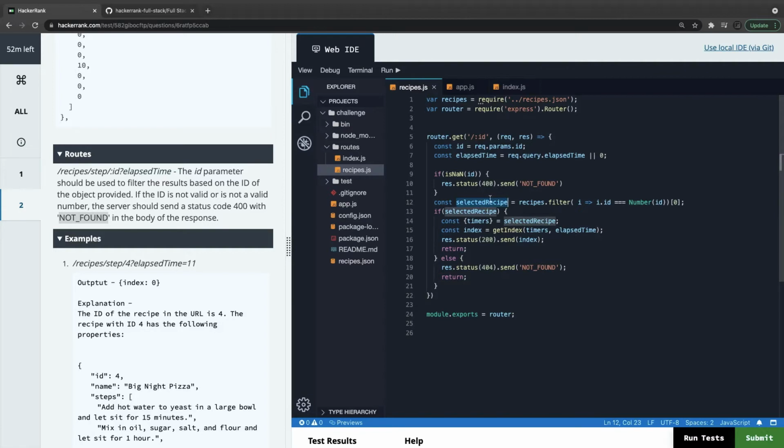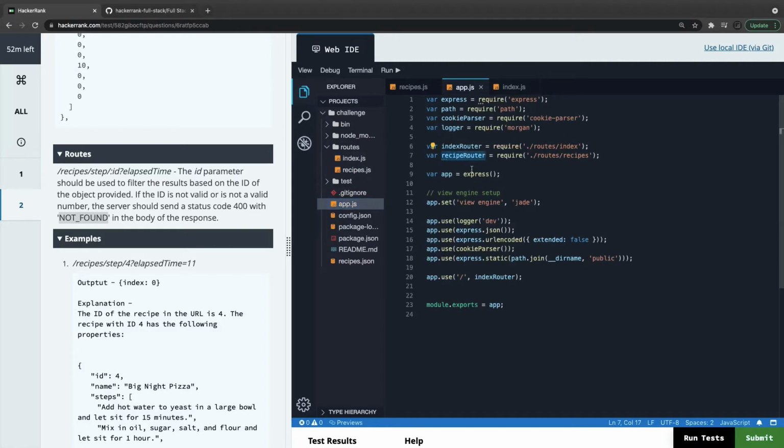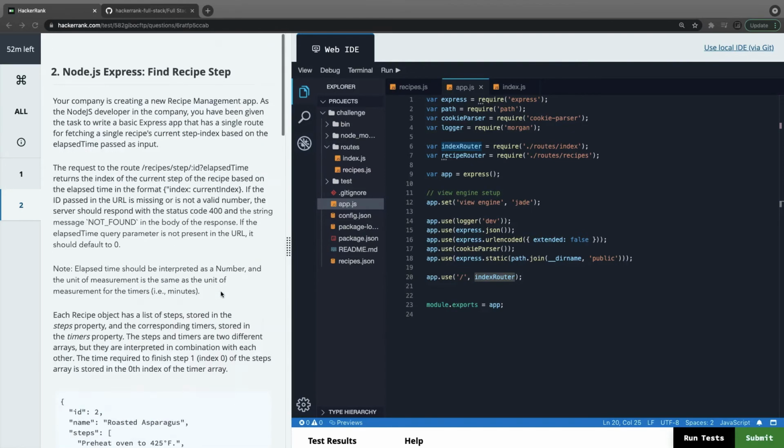Now we can run this. It should be able to run the test. If we see the index app.js, we are already including this index router. I think we have to add this in our router, which is missing here. We have to create a route recipe step, right? Recipe step, and the ID is the argument.